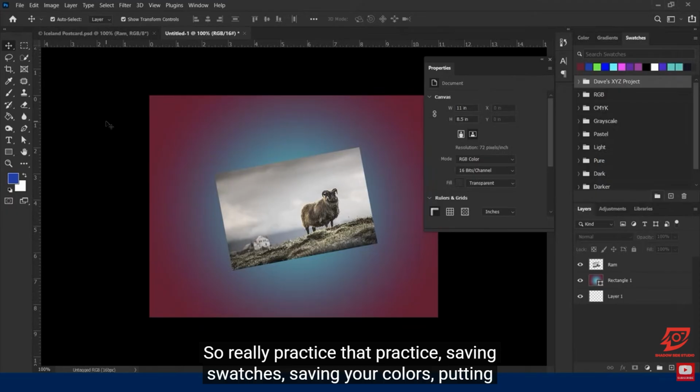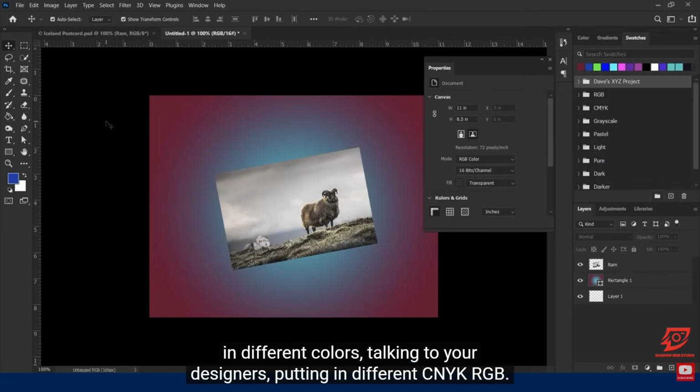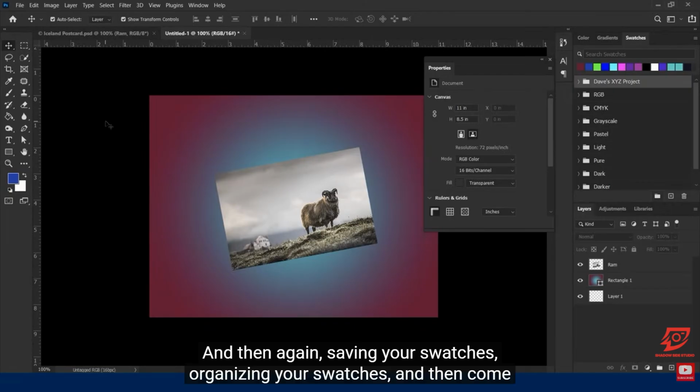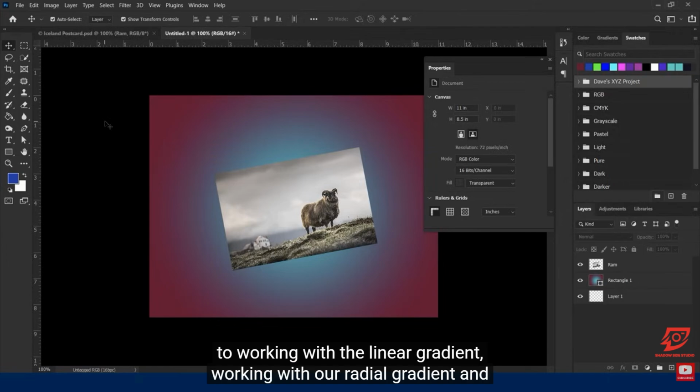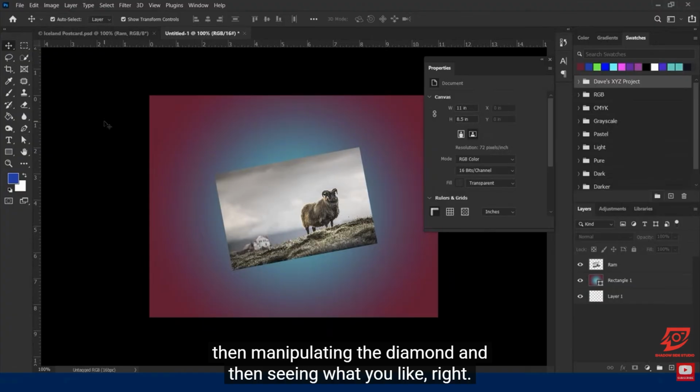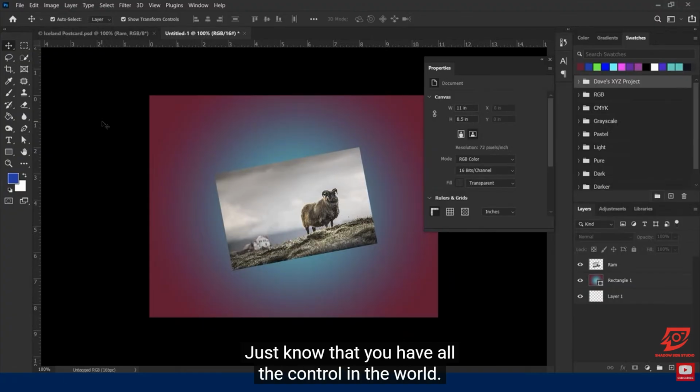Practice saving swatches, saving your colors, putting in different colors, talking to your designers, putting in different CMYK, RGB, and then again, saving your swatches, organizing your swatches, and then come back and start working with gradients and manipulate them as much as you need to, working with the linear gradient, working with our radial gradient, and then manipulating the diamond, and then seeing what you like, right? Just know that you have all the control in the world.